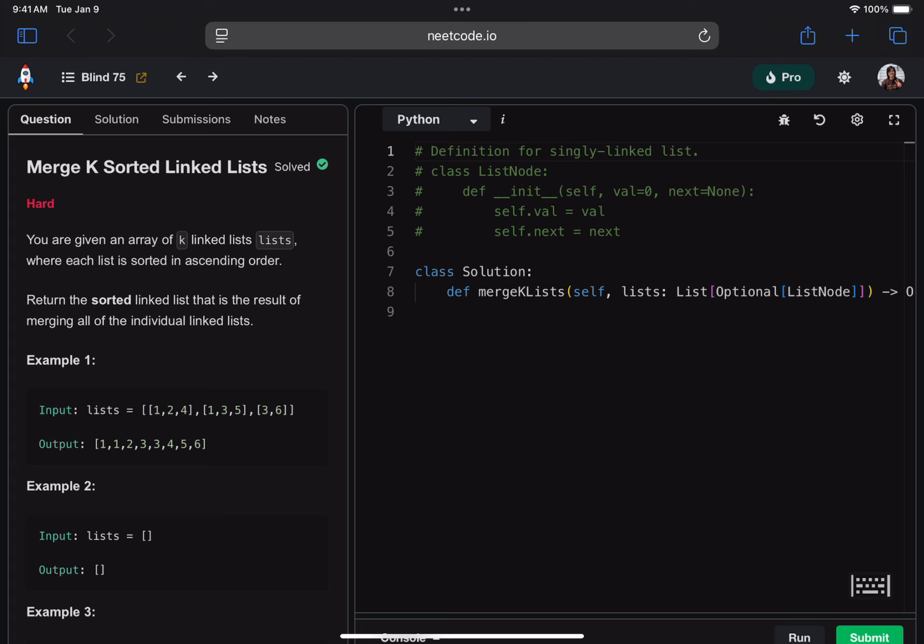Okay, today we're looking at merge k-sorted linked lists. This is the last linked list problem in the Blind 75, and then we'll move on to trees. And this is also the only hard linked list problem on the Blind 75. Unfortunately, at least the solution that we'll go over today is not super involved as far as linked lists go. It's actually more of a heap problem, which we'll talk about a little bit, but let's dive right into it.